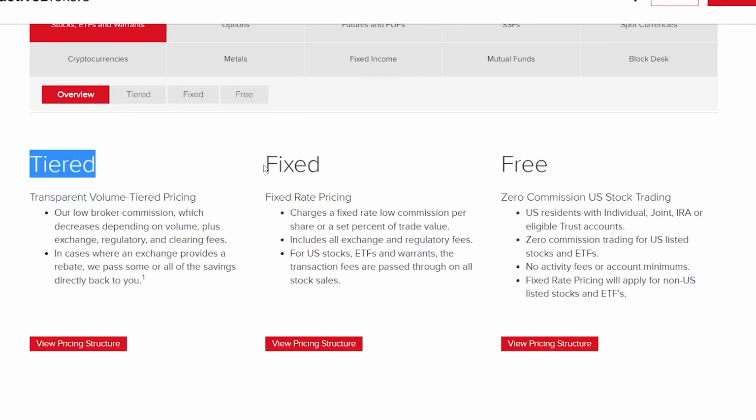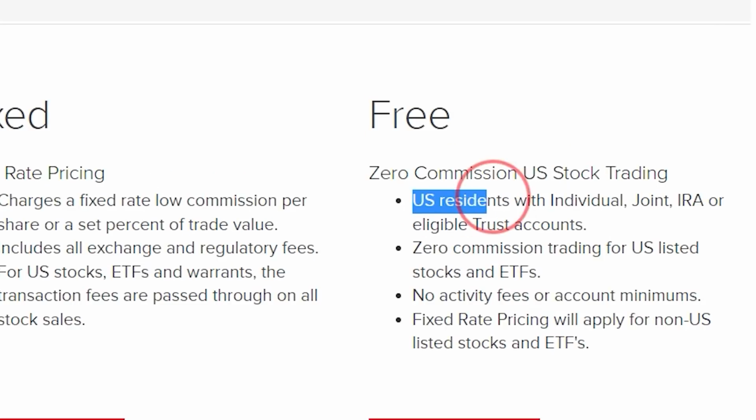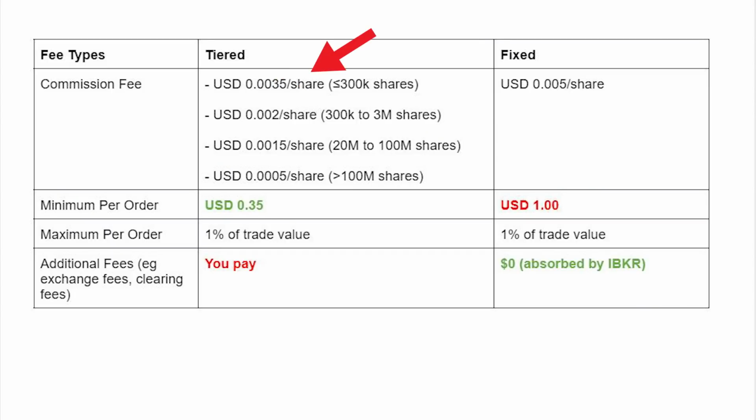Okay, next, IBKR has two pricing structures, tiered or fixed. You can ignore free because it's only for US residents. Too bad. For tiered pricing, the commission goes from USD 0.0035 down to USD 0.0005 with a minimum of USD 0.35 per order. While for fixed pricing, the commission is 0.005 per share with a minimum of $1 per trade. For tiered pricing, you will have to pay additional fees, but for fixed pricing, you don't have to pay any additional fees because it's absorbed by IBKR.